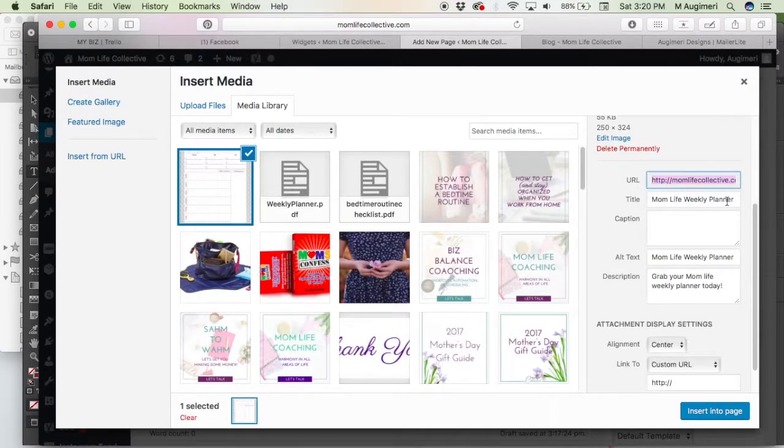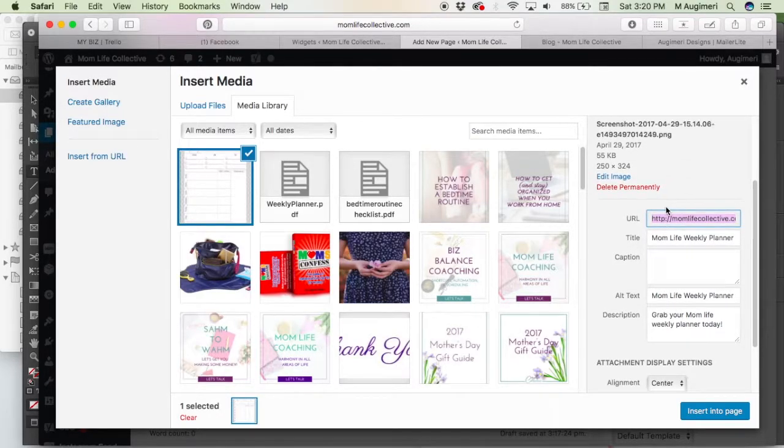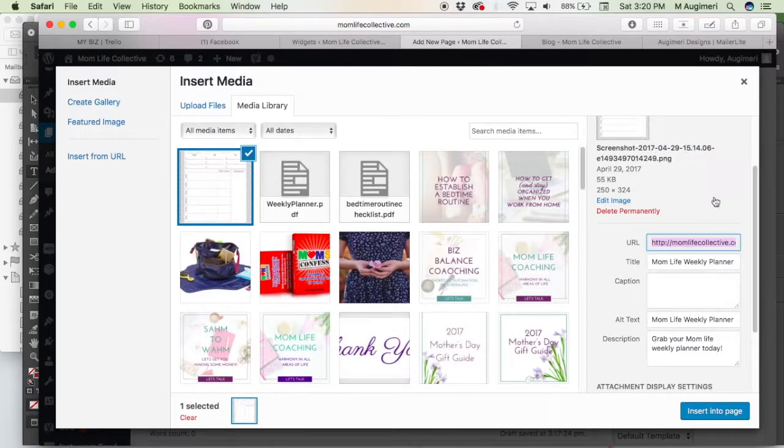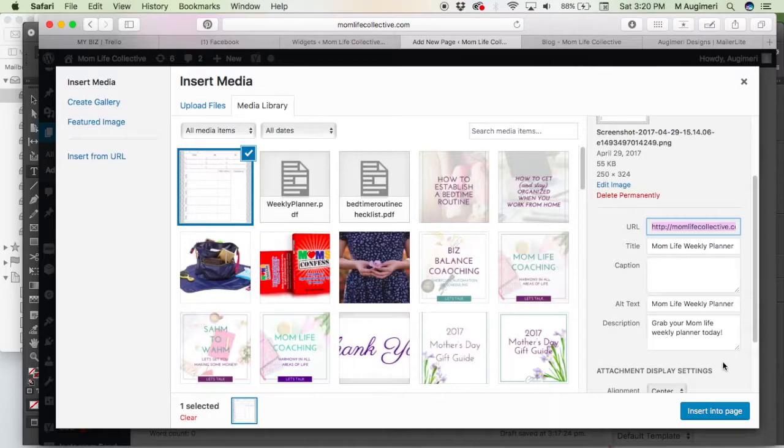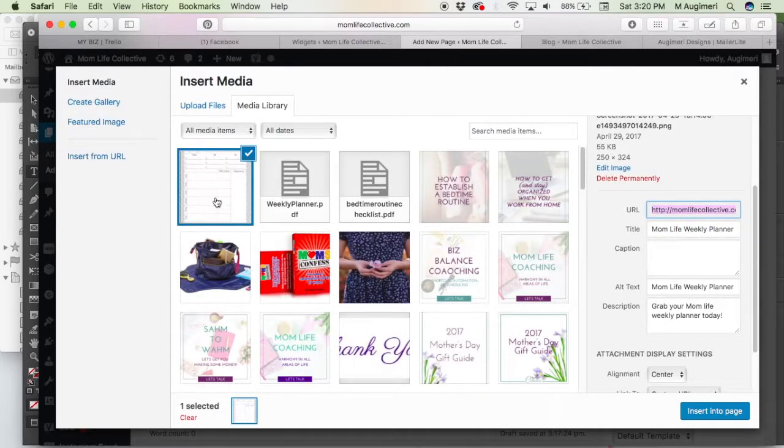You always want to change the title and the alt text so that it doesn't show up in search engines as this right here, screenshot, blah, blah, blah. You want it to have a searchable name, because this may show up in a search engine if somebody is looking for that.